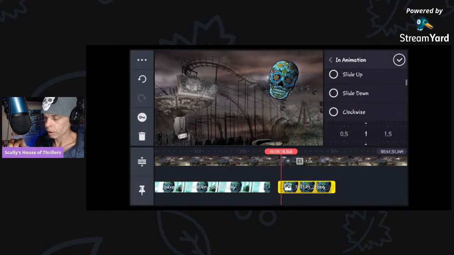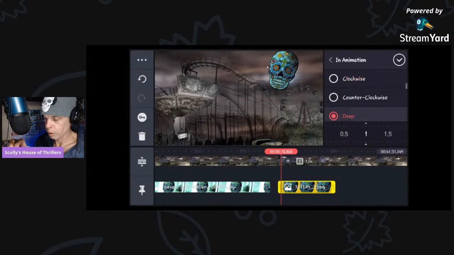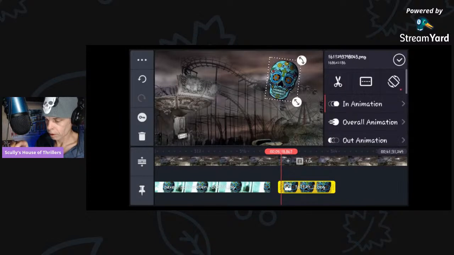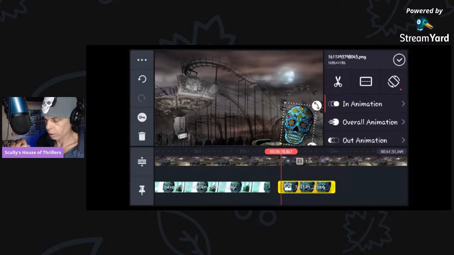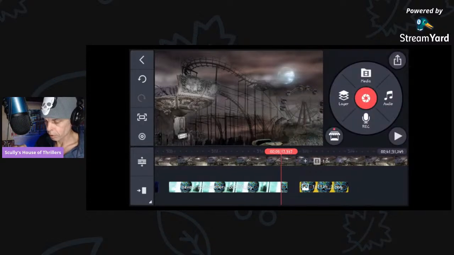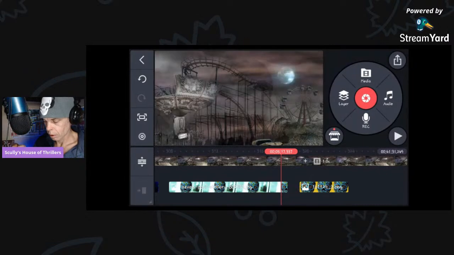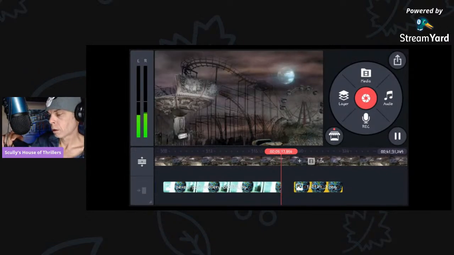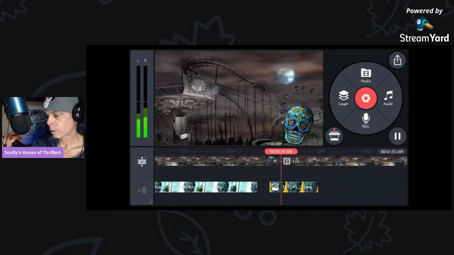Let's see what else they got. You can do different things. Drop it. Now, if I was going to drop it, I could pull him way down here and then have him drop in. There he comes.